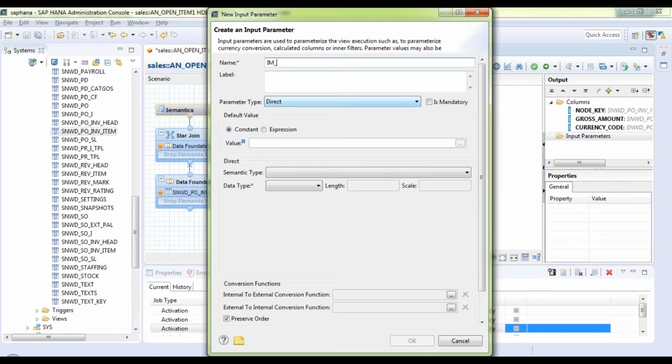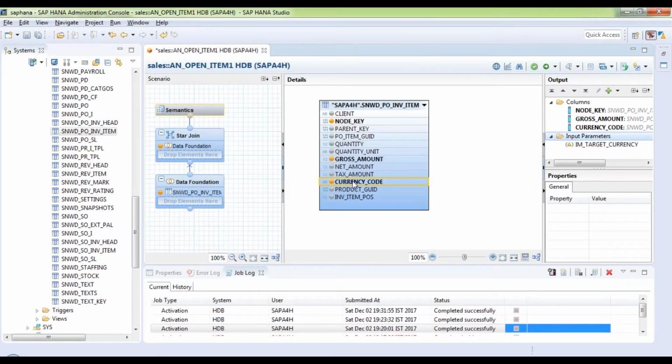Input for currency conversion, input target currency, and just label it. It's a direct input, mandatory input, and I define the constant value as euro, and semantic type I use as currency. Okay, that's it. Do I need to use a data type? Varchar 3. I use Varchar 3 as the data type for this currency. It's a mandatory input parameter, and I also define the default value to euros. Basically, I'm going to convert all the values to euros. Click on OK. So that's my currency code value.